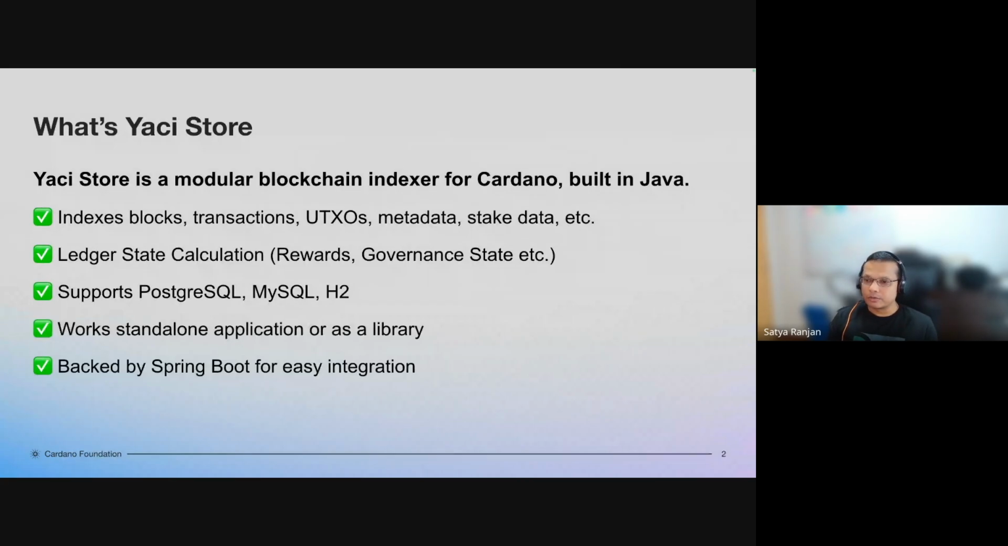Yaci Store supports PostgreSQL, MySQL, and H2 as database. Postgres is recommended for production. H2 is for your testing, and we also use H2 in the Yaci CLI tool. And Yaci Store works in two different modes. We have some out-of-box indexers, and we'll go through those later. Yaci Store can also be used as a library, basically a Spring Boot library in a Java application. And finally, it's a Spring Boot application, so it provides easy integration with other Spring Boot applications as a library.